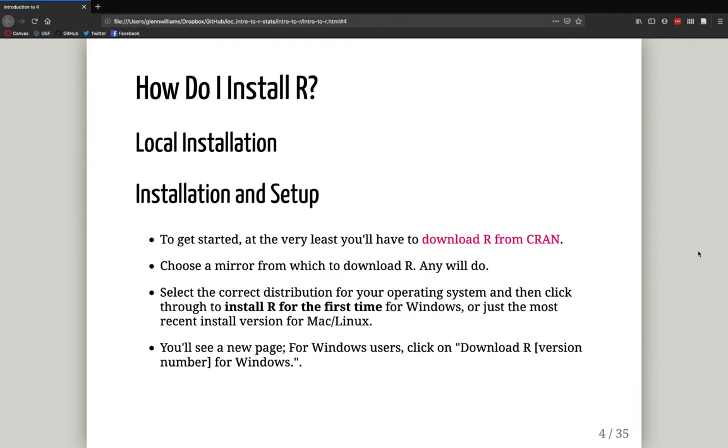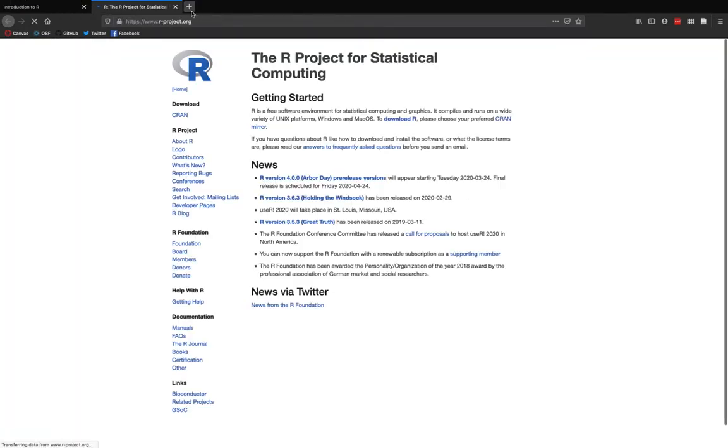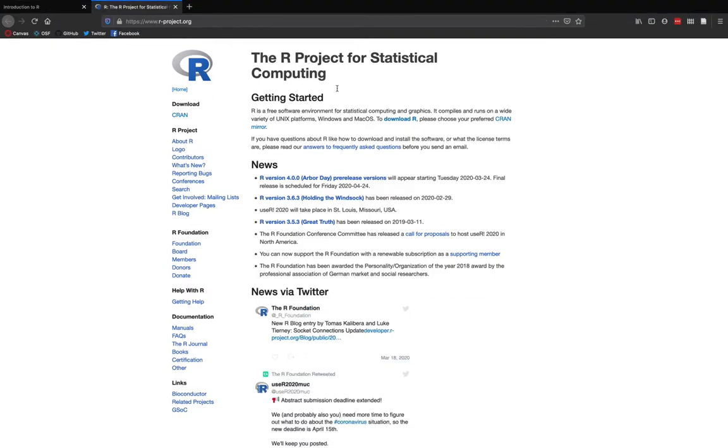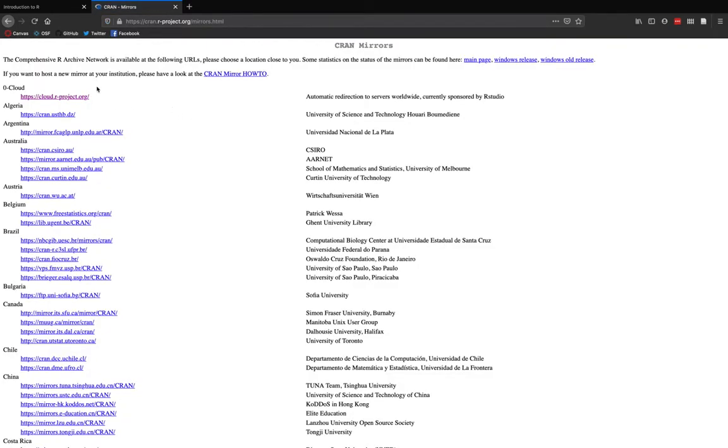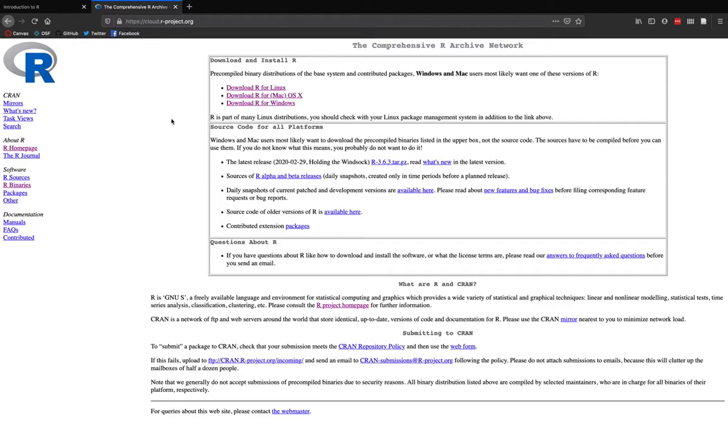Now, when you're on that, you need to choose a mirror from which to download R. So let's have a look at doing this here. So I'm on CRAN here, and I want to download R. Now I'm using a Mac right now, so I just click this link, download R, and now I need to choose a mirror. So it's hosted all over the world. I'll even just go for this top one. It really doesn't matter what I choose.